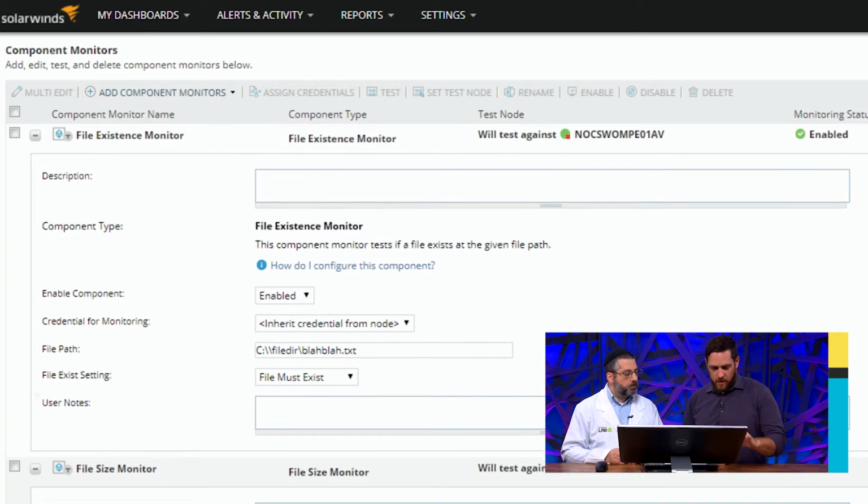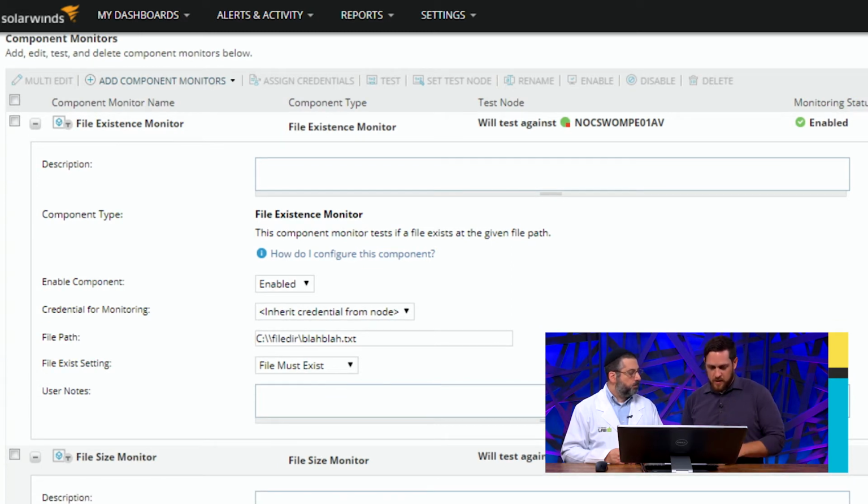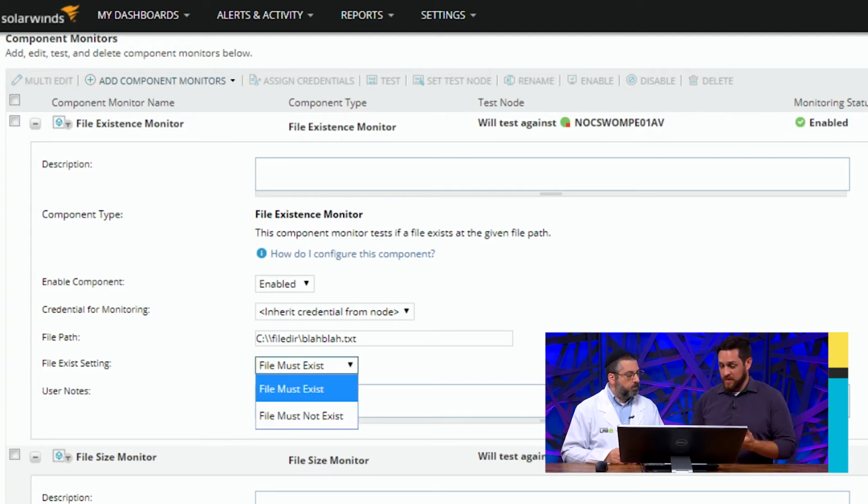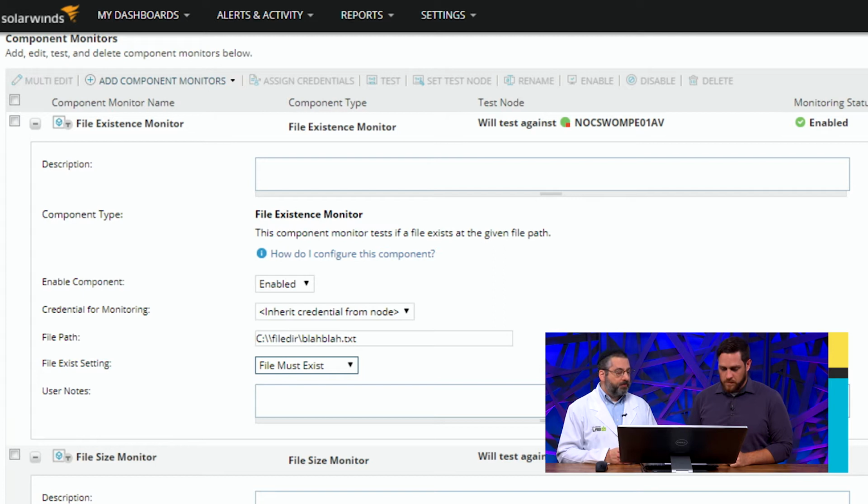It's really easy to configure. Add it to the template. Then you're simply determining what is the file name, what is the directory structure, however you can point to that. And then you set the file existence setting. So that's either file must exist or file must not exist. Very basic check. Note the double backslash after the drive letter. That trips up some people sometimes.